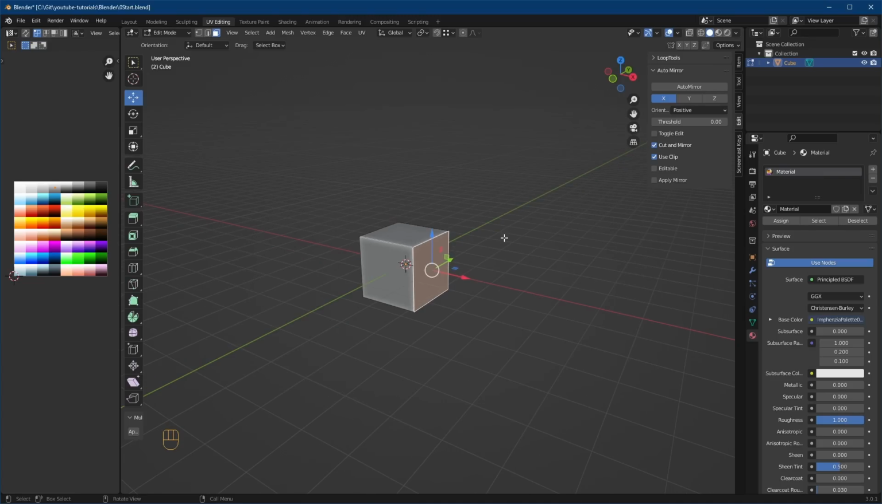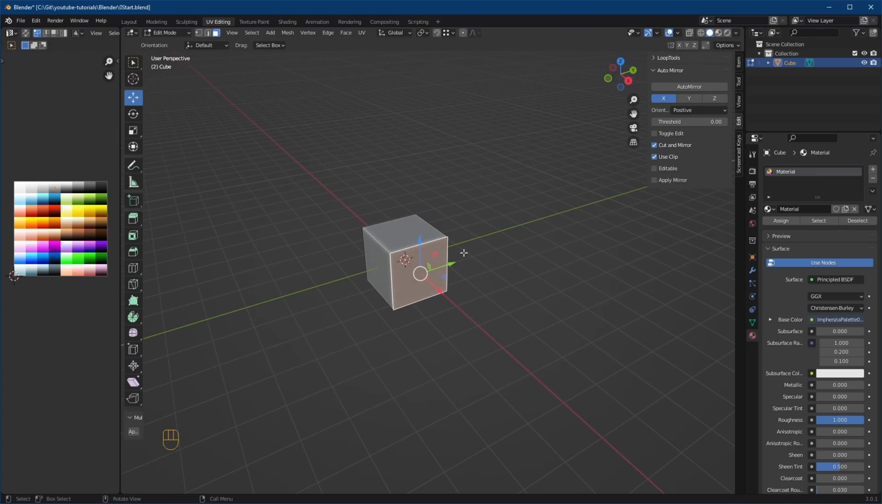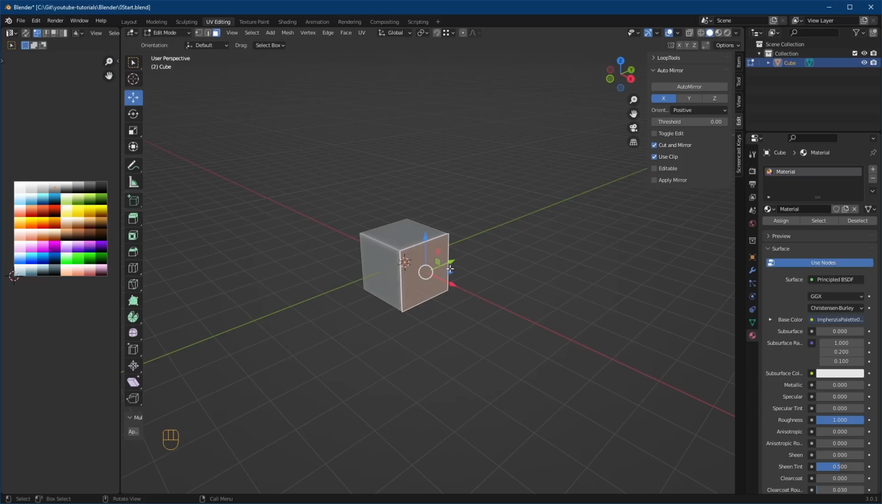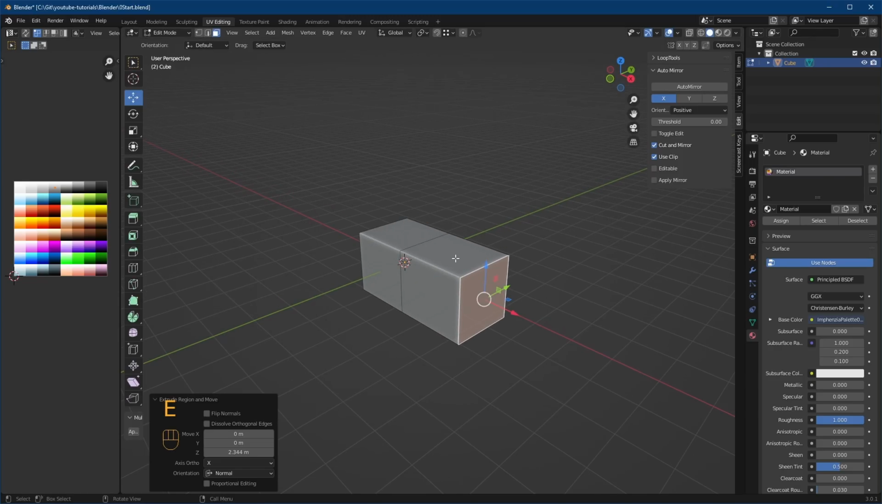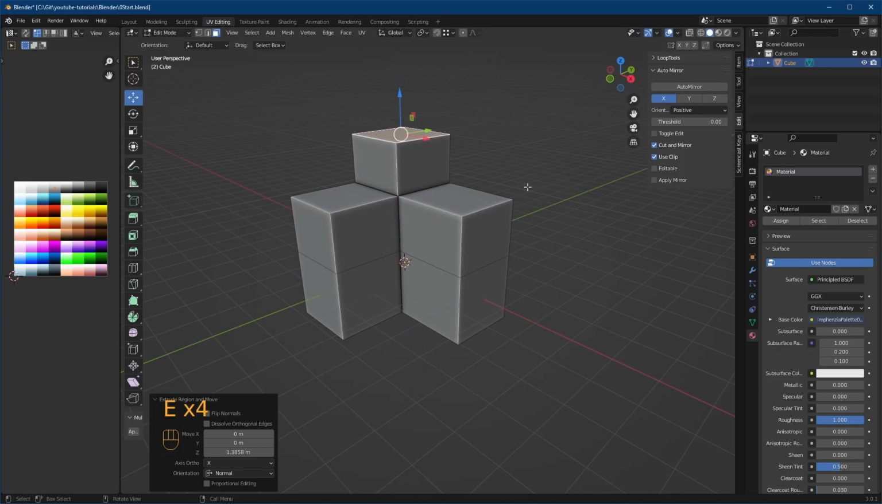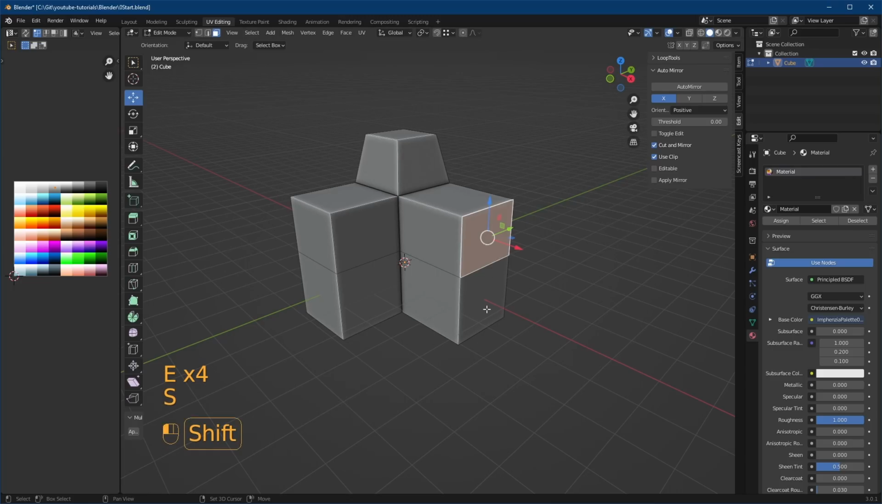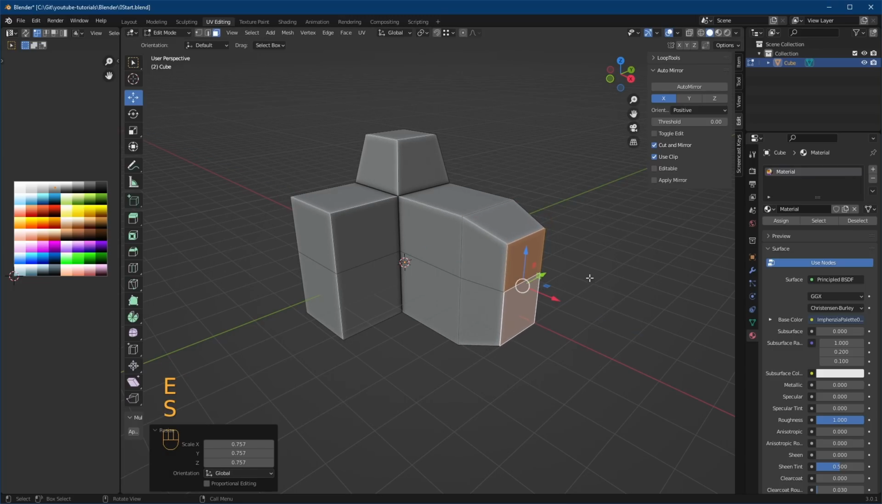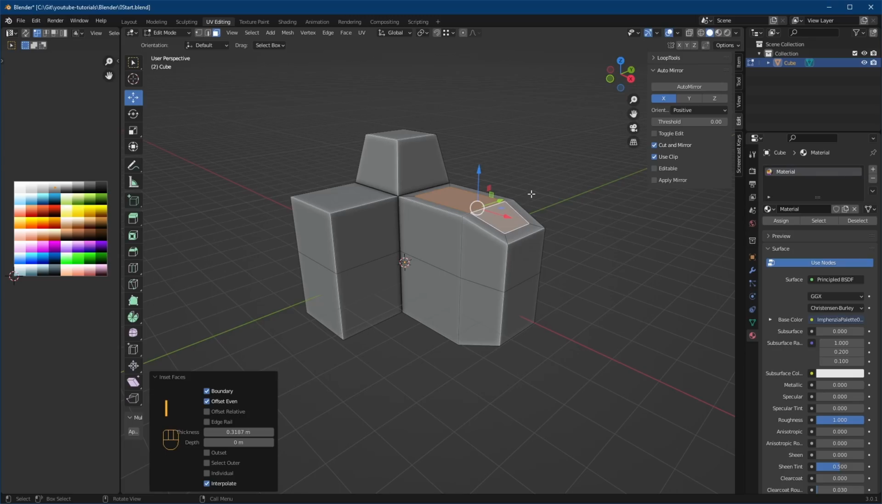So I'm just going to run through a lot of the stuff. Maybe you'll pick up a thing or two that you could find useful. And some of the most common one, of course, is E to extrude, which I do all the time. Hold the shift select to select multiple ones. Another one to combine with E is S for scaling, of course. E to extrude, S to scale. That's the thing.